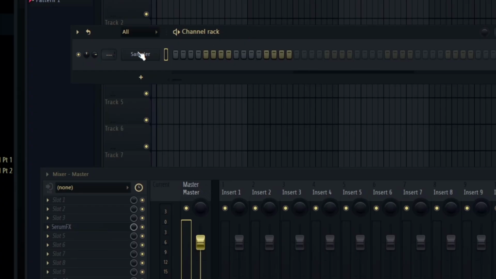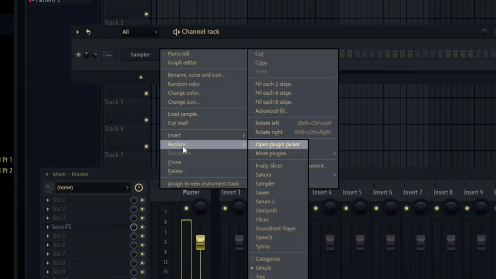Let's start with a melody. Actually, to make it a little bit more interesting, I won't use Serum, but I will use something else.